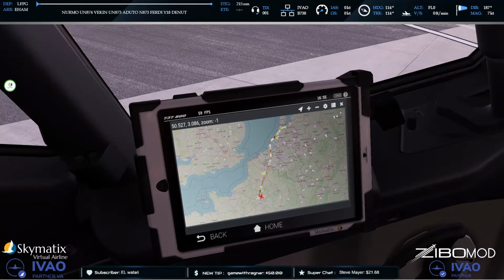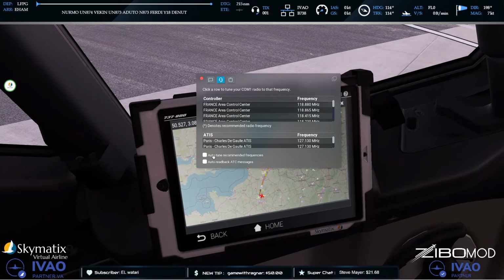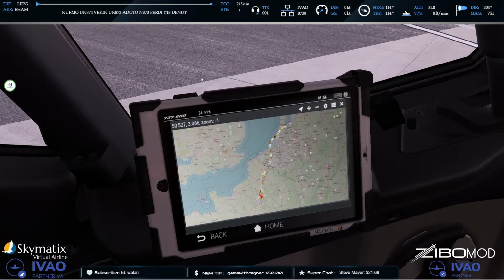Issues with radios on COM1 won't change frequency. Oh, SW Aviation, you need to go here. Go to your settings here and make sure that your auto-tune recommended frequency is switched off. It mustn't have the tick in the box. That's how you fix it.